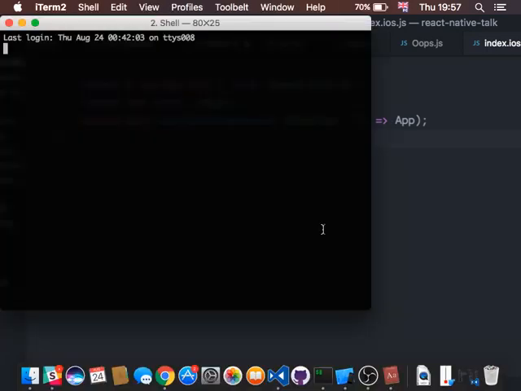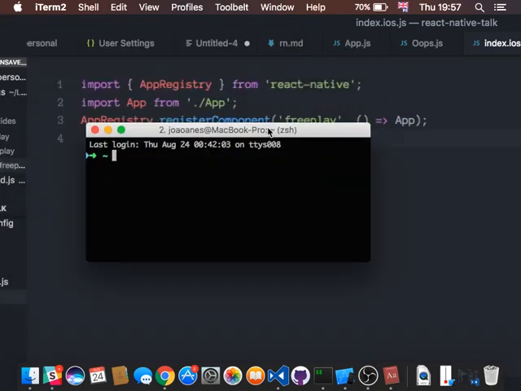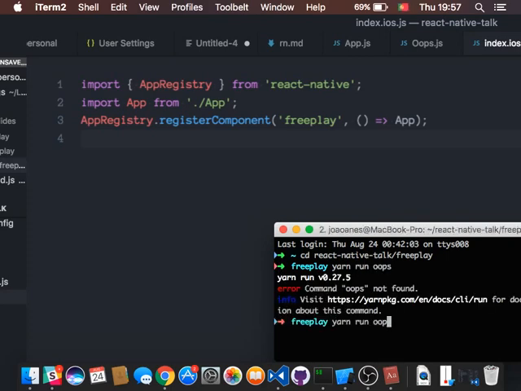Let's see that it doesn't spoil the rest of the code. Okay, let me go to talk and free play. Good. So I'm gonna start up the application right now. Yarn run iOS.